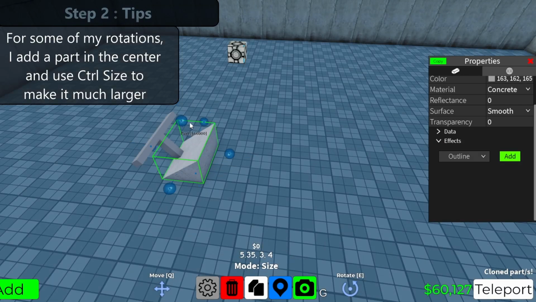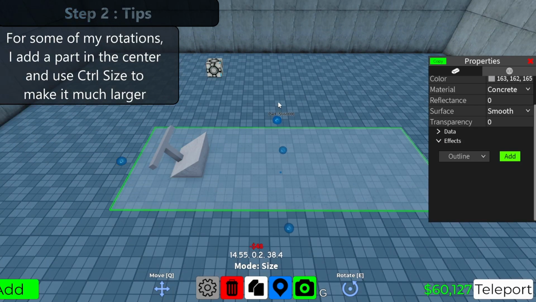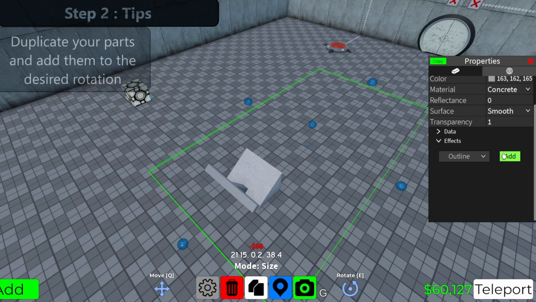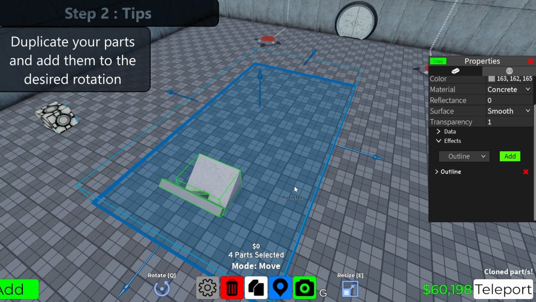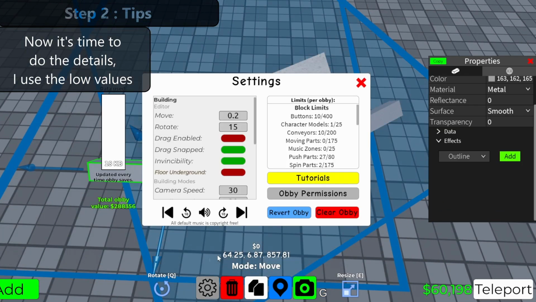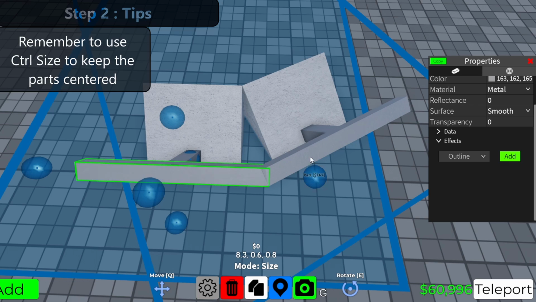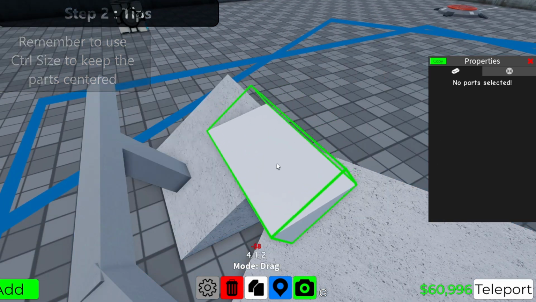For some of my rotations, I add a part in the center and use Ctrl size to make it much larger. Duplicate your parts and add them to the desired rotation. Now it's time to do the details. I use the low values. Remember to use Ctrl size to keep the parts centered.